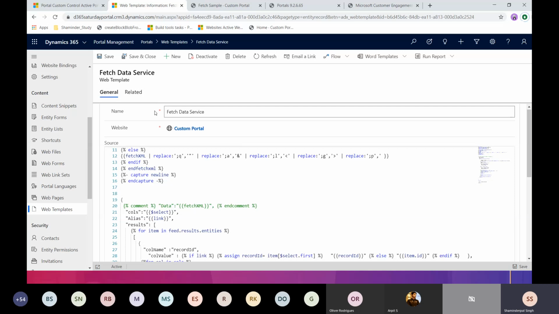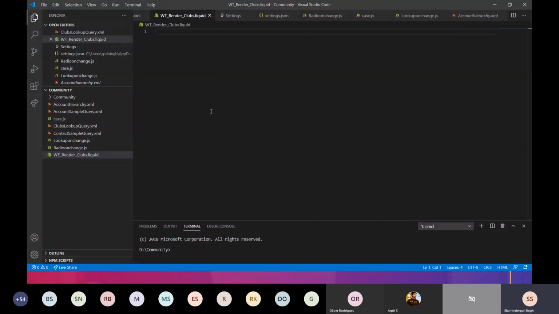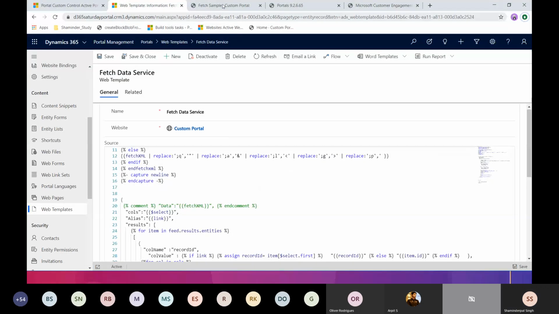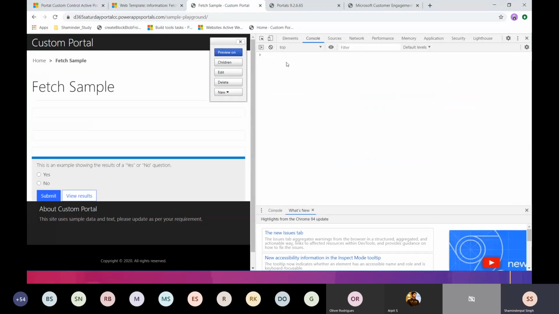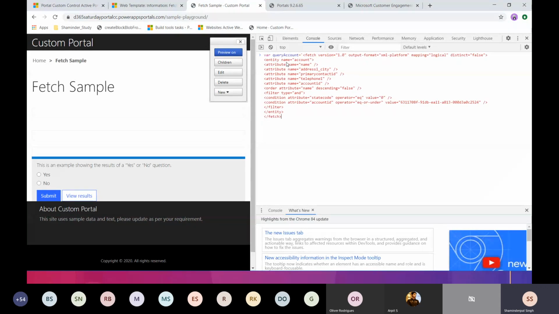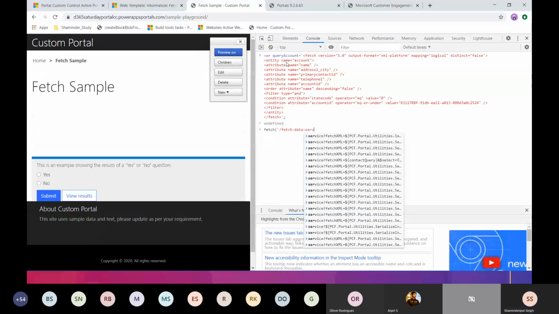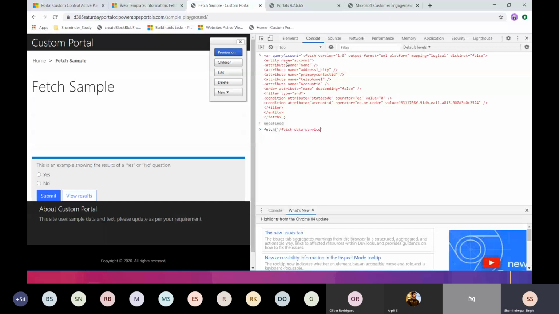So let's just run a query using this fetch data service and see how the response comes back. We have sample queries with me, so I'll use this query here, and we'll use the console only. I'm just going to paste my fetch here, and then I'll do a fetch request to my fetch data service.